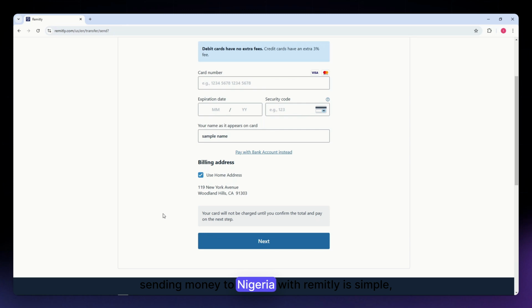So sending money to Nigeria with Remitly is simple, secure, and also fast.